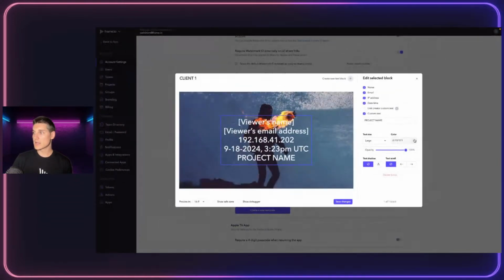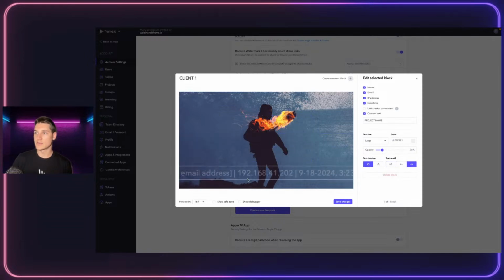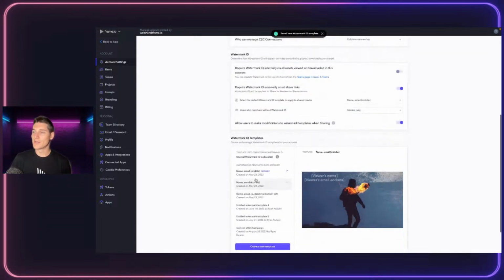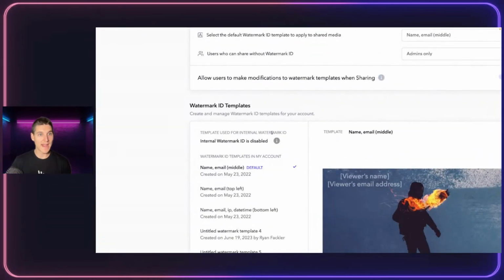I also can adjust the color. See, I can determine what color I want this to be. Let's go ahead and just leave it white for now. I can also adjust the opacity. So if I want it to be a little bit more visible to those users, I can do so. I even can allow this text to scroll. So let's say I want this scrolling down at the bottom. We can save that. Looks like I already had a template named client 1, so let's rename it to client 2. But now that template that I created will be applicable and available for any users that are sharing out external content.